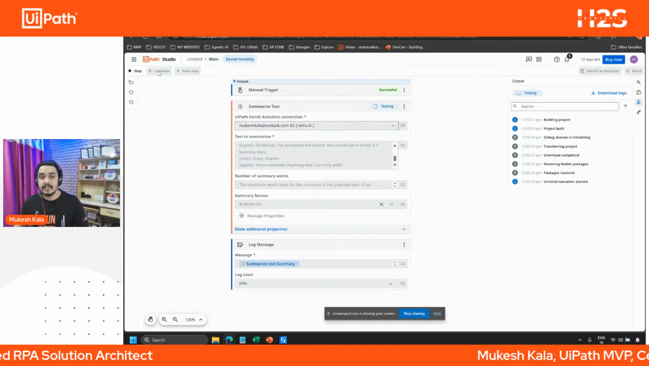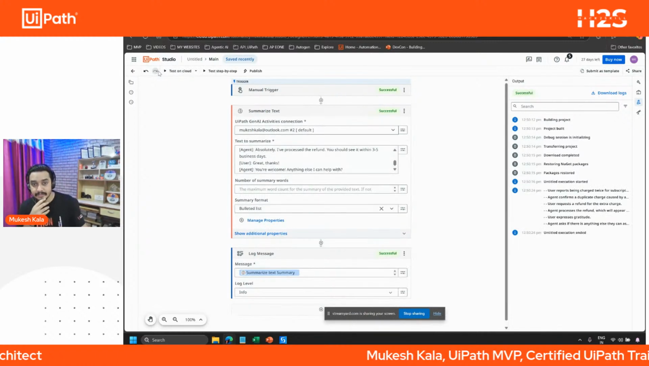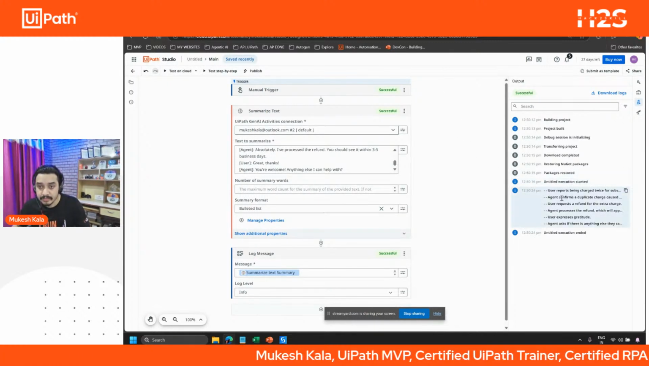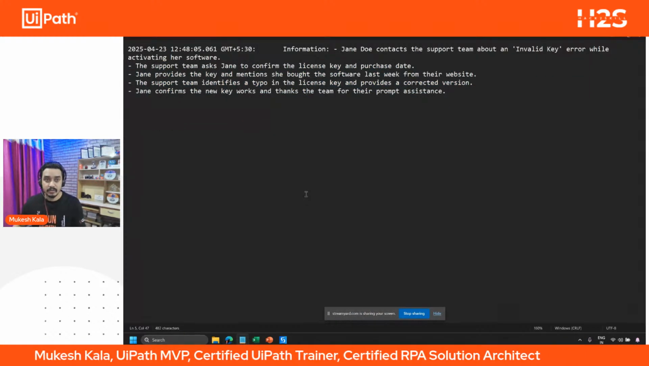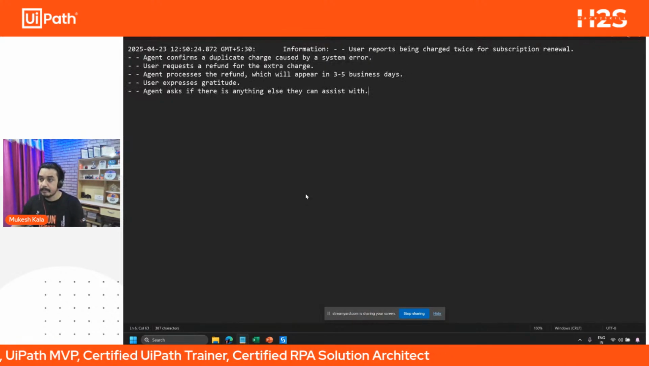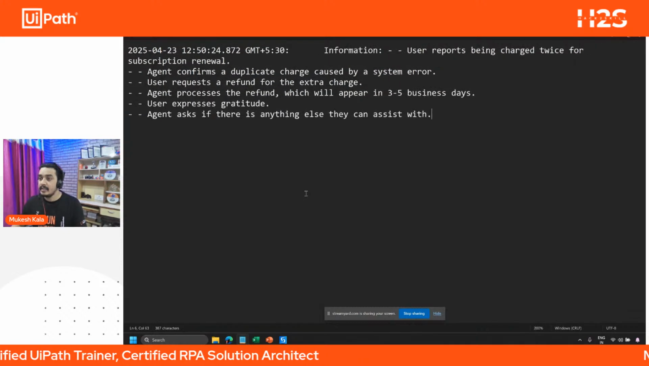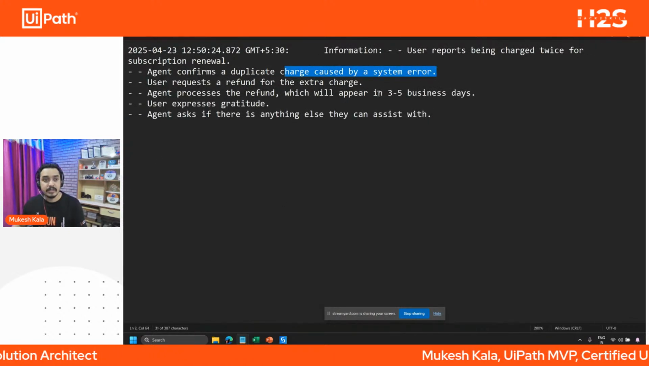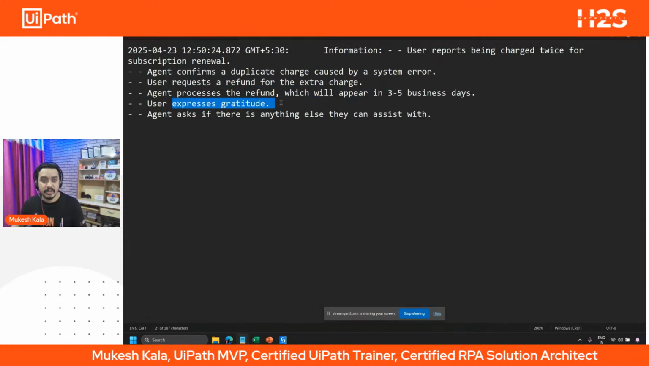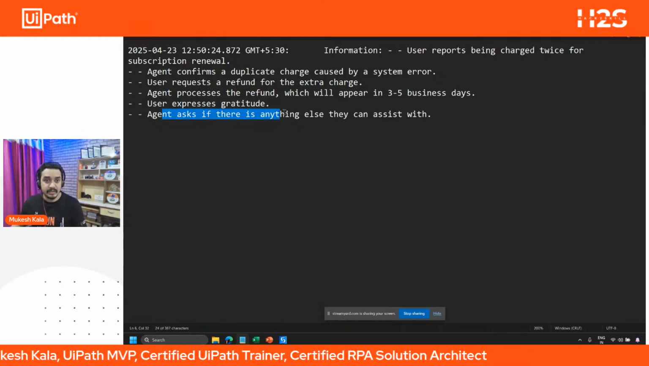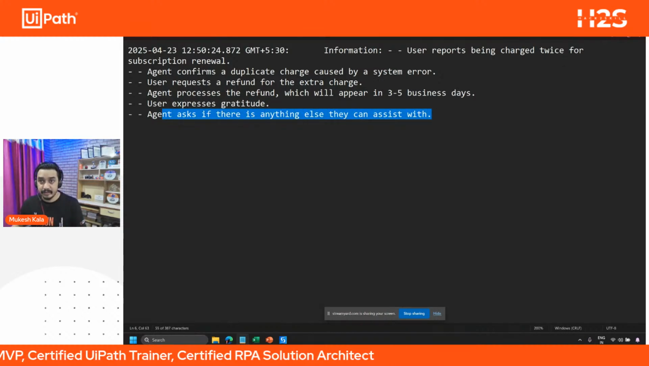Okay, testing, summarizing the text, and here it is. Let's copy, take it back to the notepad so it is easy for us to read. Here it is, right? Agent confirms a duplicate charge caused by the system error. User request for the refund. Agent processes the refund, which will appear in 3 to 5 business days. User expresses gratitude. Agent asks if there is anything he can assist with, right?